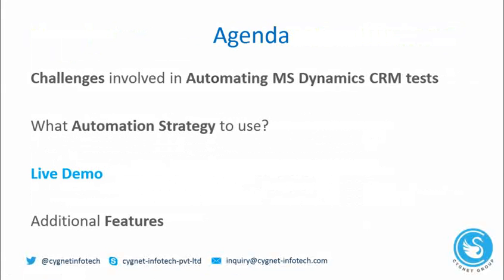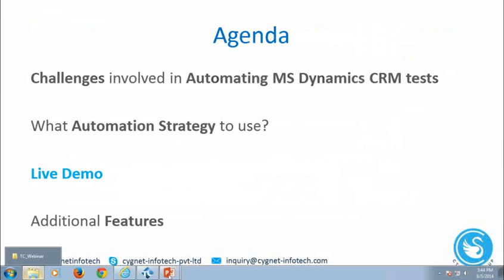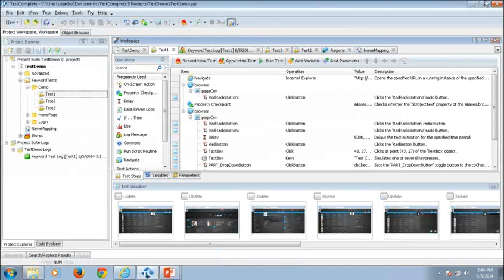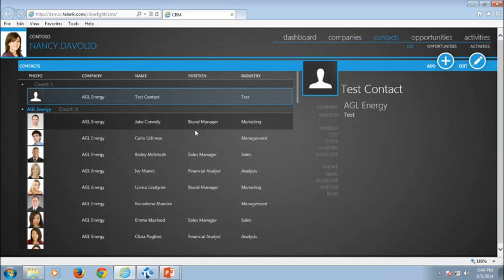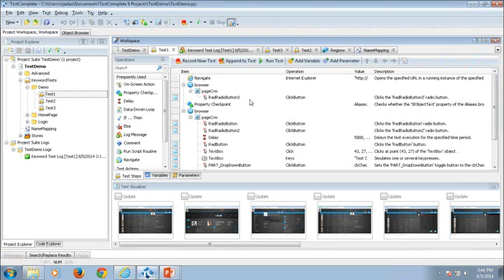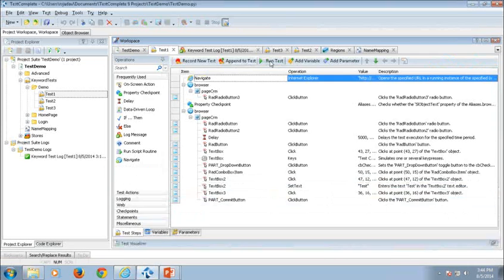Okay, now we'll go with the live demo of this application. Here I've recorded some scripts just for demo purposes. This is a CRM 2013 application. This is a demo application, and as you can see, this application has all the Silverlight controls that are available in CRM. As the script goes on, I'll just run one script.